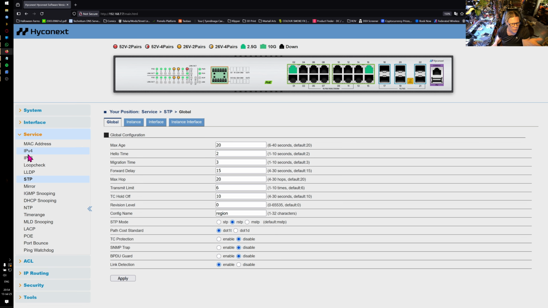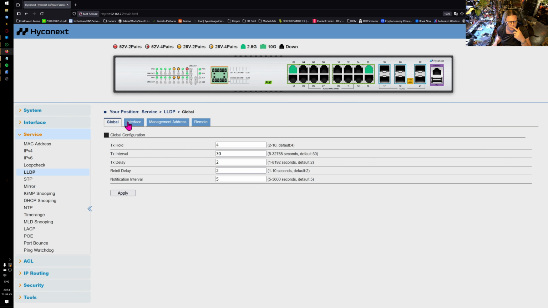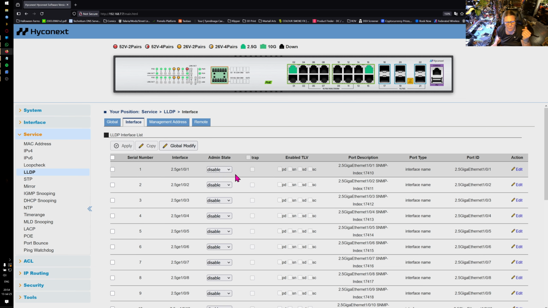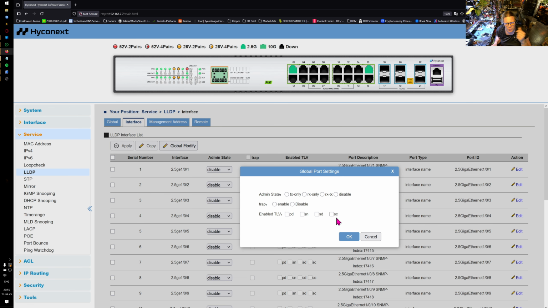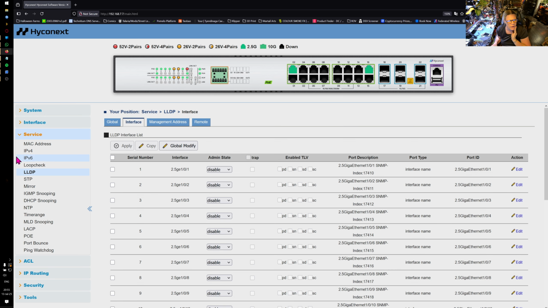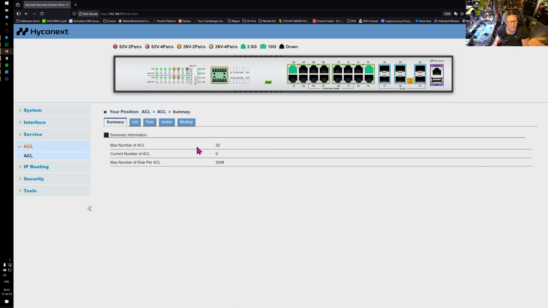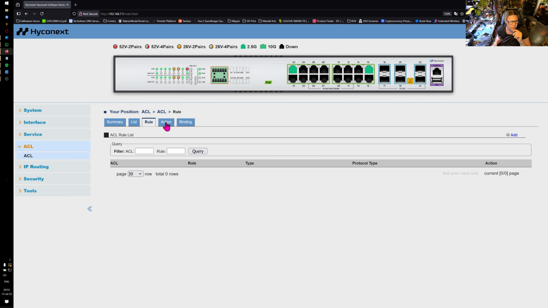All right, IPv4, IPv6, loop check, LLDP. LLDP is handy. Let's see what protocols it supports. Let's see, where can I find the protocols that it supports? Global modify. That's just standard LLDP. Okay, so nothing fancy. Let's see here, ACL. So this will be for your MAC ACL. Pretty standard switch stuff. You can set up an ACL of devices that are allowed to connect to a switch, and if an unknown MAC address shows up, the switch will just ignore it, not do anything with it. That's a standard switch function.